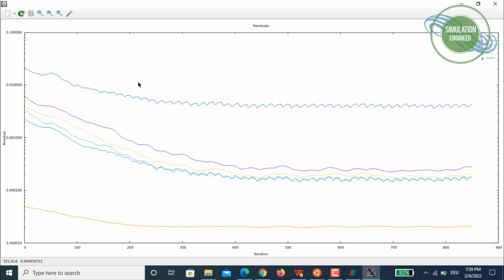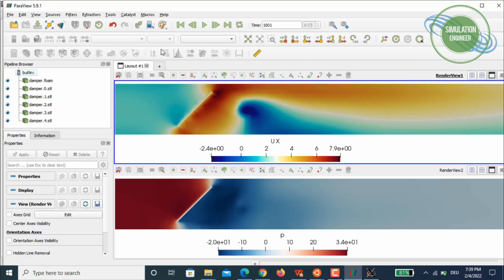All right, we can now see that the convergence after approximately 850 iterations looks really good. I just thought of sharing the convergence with you. We can see that overall it's a good convergence. And if we look at the results after approximately 1000 iterations, there are two plots. I'm taking a slice within the domain, normal to the y-axis. On the top you are seeing the velocity in the x direction. On the bottom part you are seeing the flow behavior around the damper.